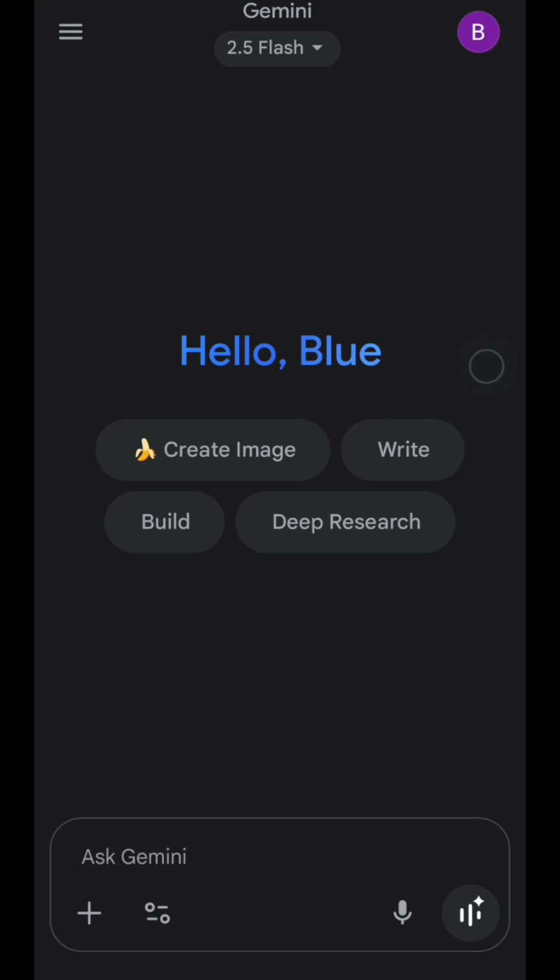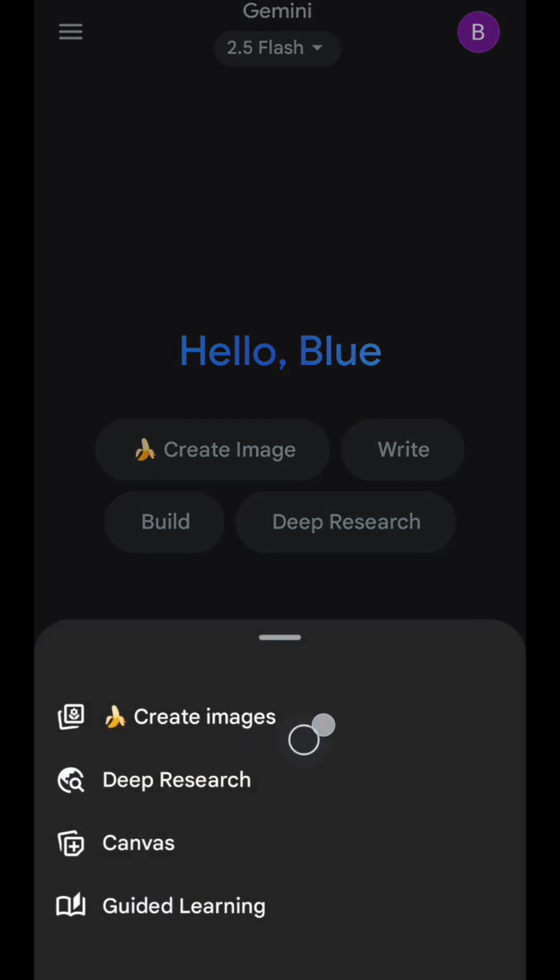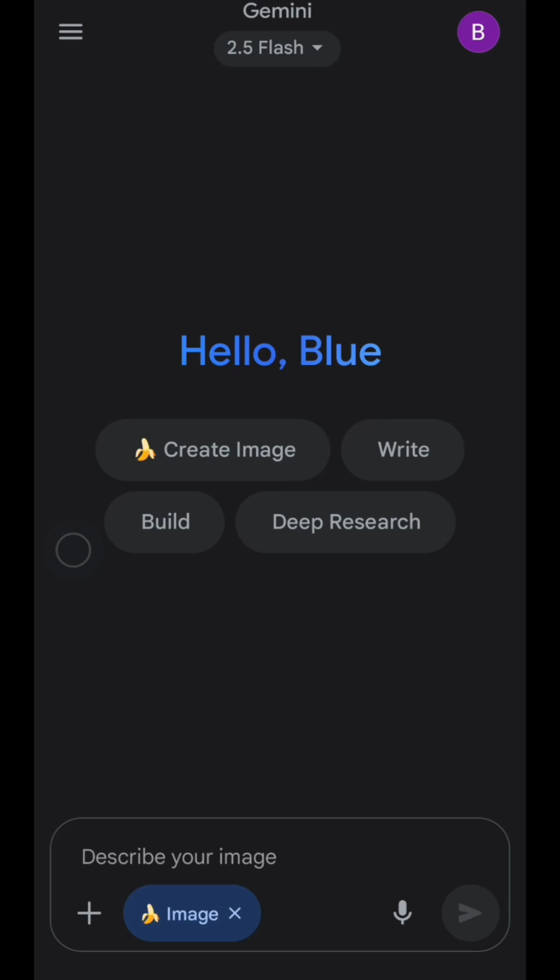Now let's find Nano Banana. In my case, you will see it right on the main chat page like this. Here, this one. But if not, just go to Tools, this one, just tap on it and then tap on Create Images, this one. But if you still can't find Nano Banana even after updating to the latest versions, don't worry, I have dropped a link in the description below with a quick tutorial on how to fix this issue.